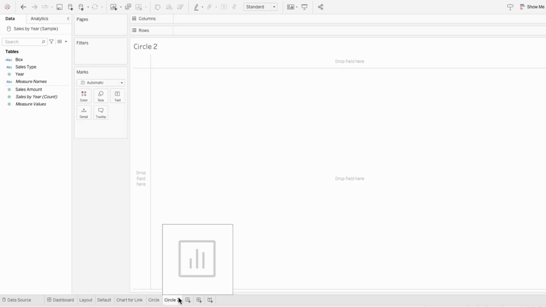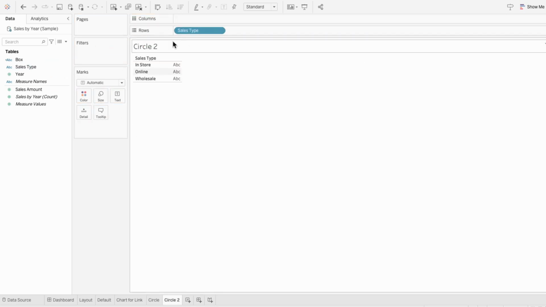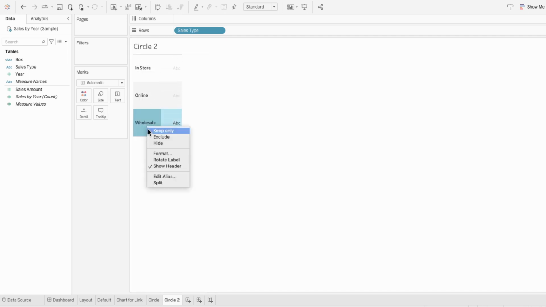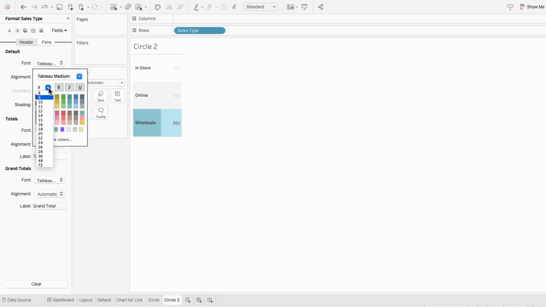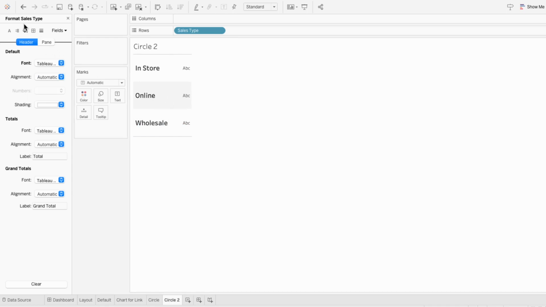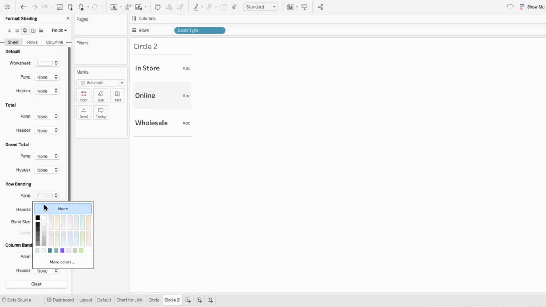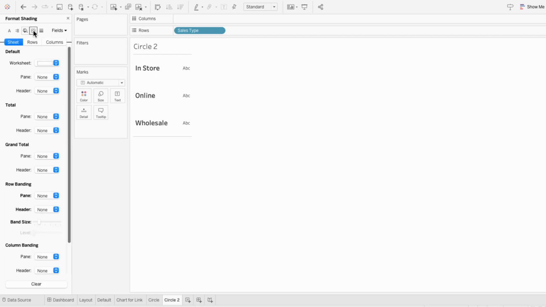In the second worksheet, I'm going to bring sales type into the rows and hide the field label. I'll also drag this down to increase the spacing. And then I'll right-click format to increase the size of the font. I also want to get rid of the row banding and the row dividers, so we're left with just the values and the ABC.